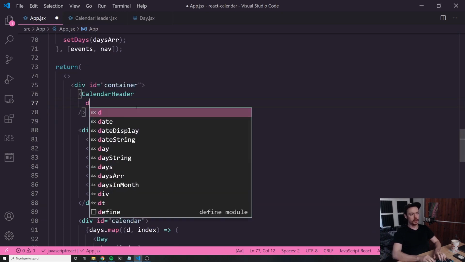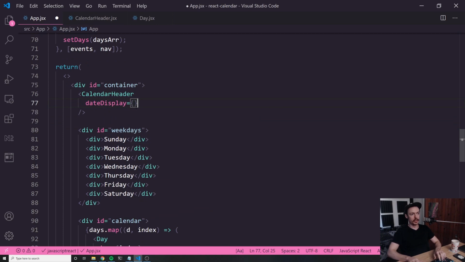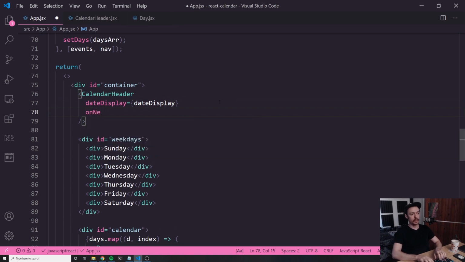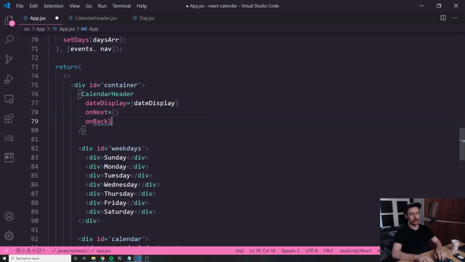The first one is going to be the date display, which we can just set equal to dateDisplay, because we have this in state, and whenever this changes, it will update. But we also want an onNext function and an onBack function. Each time we click on the next button, we simply want to take the nav and increment it by 1. We want to set nav equal to whatever nav is currently plus 1. So we can say setNav(nav + 1). We'll do pretty much the exact same thing for onBack, except instead of plus, we'll say minus.